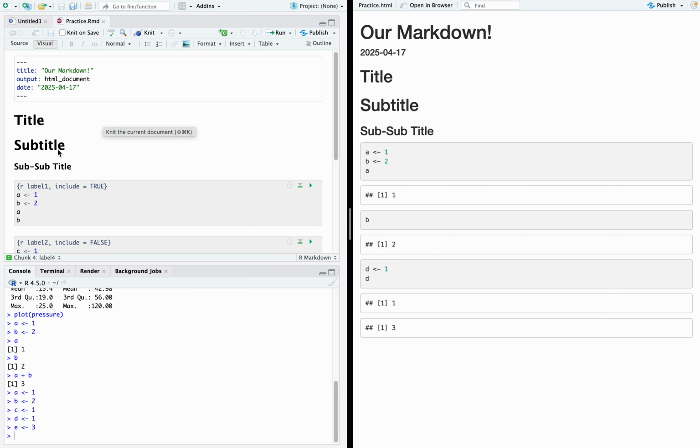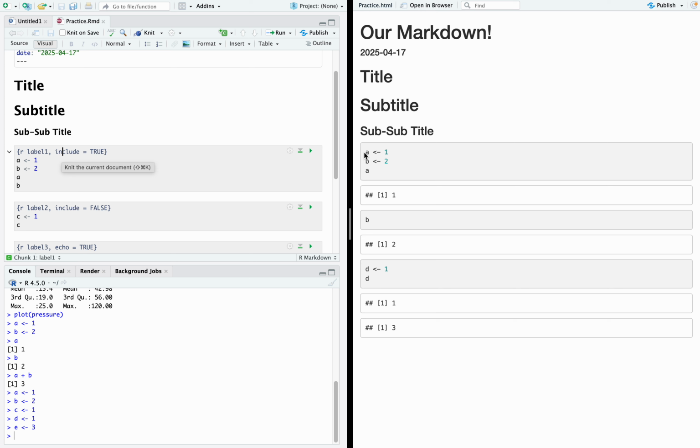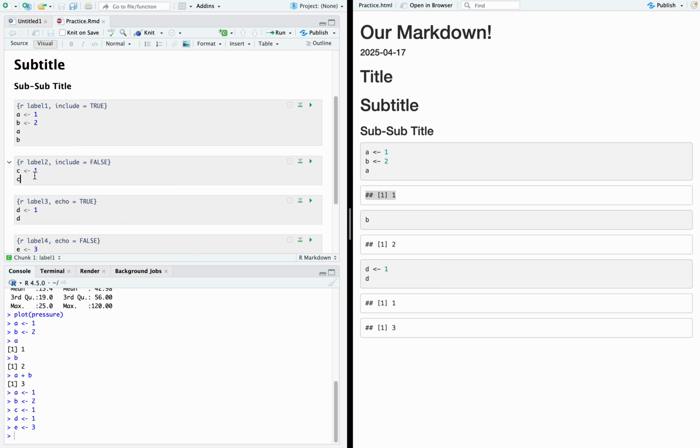So first things first. If you notice, it included both the code and the output. Include false only takes it away. It doesn't want to include it. So suppose you want to write some code that you don't want anyone else to see. You're just writing it for yourself. You put include equals false.